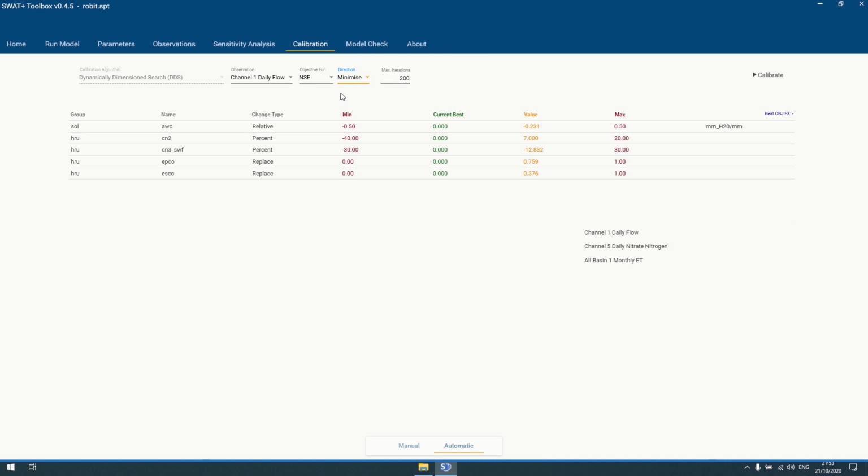So you want to make sure that you have selected the correct direction. If you want, let's say, root mean square errors, then you want to minimize this one. Yep, you want to minimize it. But NSE, you want to maximize. And the maximum number of iterations is how many runs it will attempt.